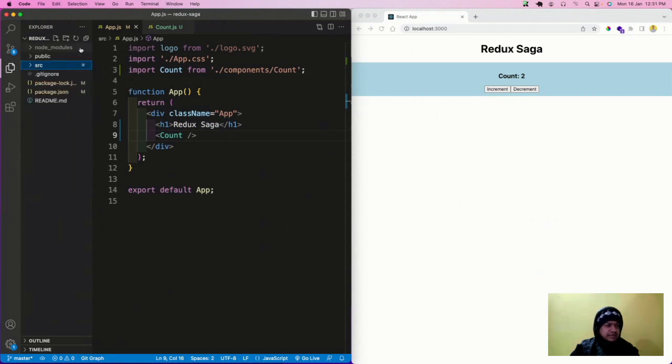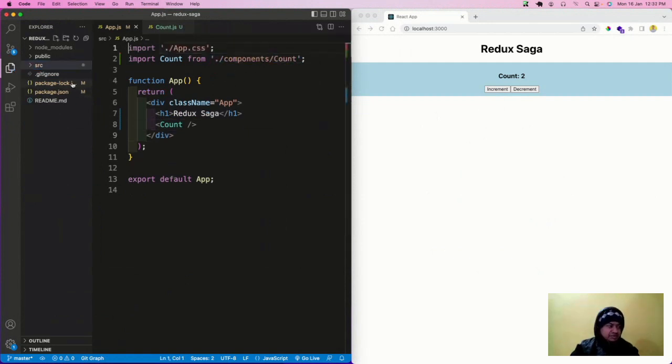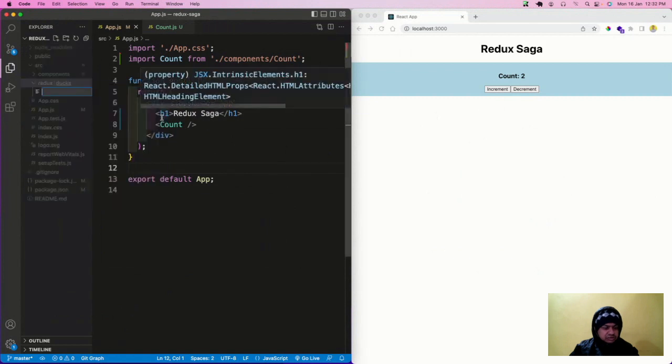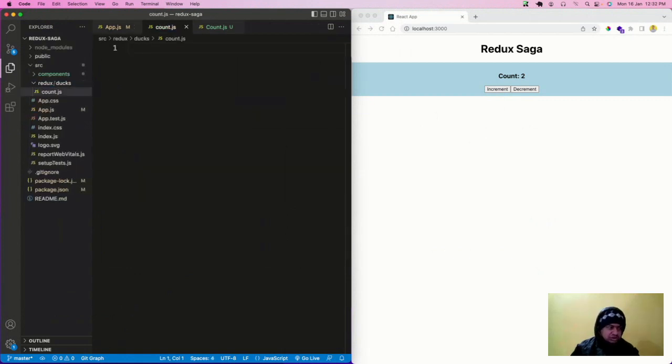In this src, if you go through our Redux tutorial, you'll find that a lot of different methods were used. In this src, I will create a Redux folder, and inside the Redux folder, I will create a ducks folder. Inside the ducks folder, I will create another file known as count.js. See, this is different from the other Count. This is a small count.js.